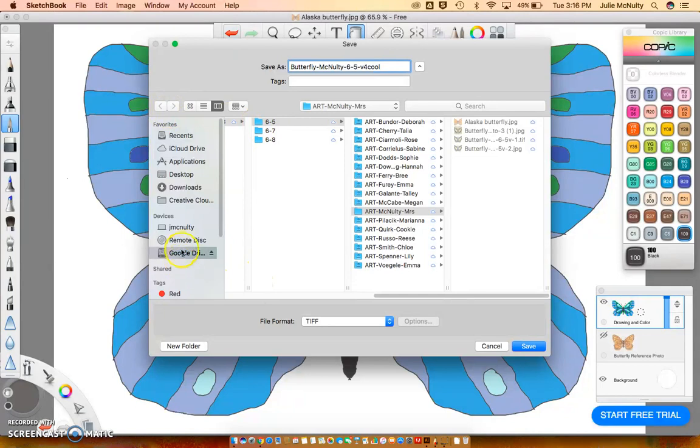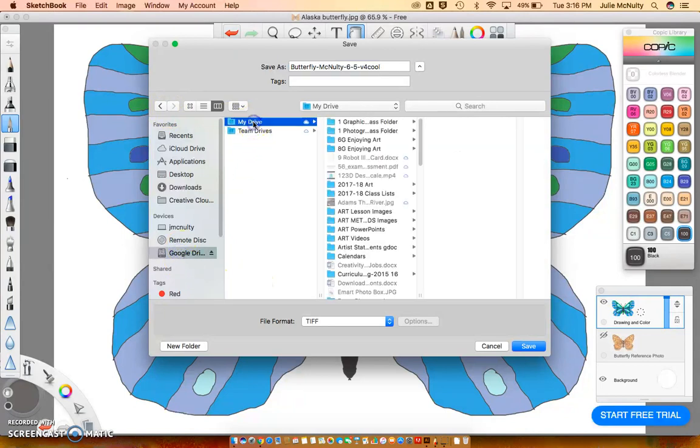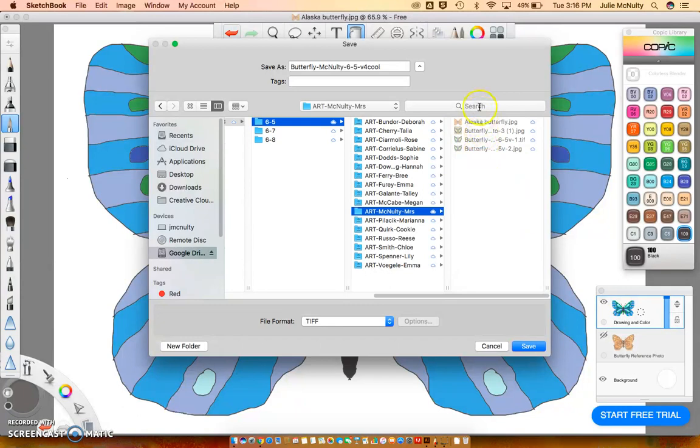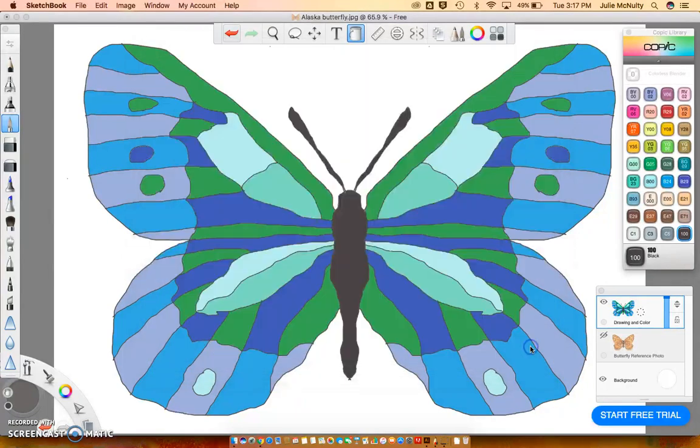Then you're going to go to your Google Drive, My Drive, and then to where that folder is that I shared with you. So here's my art folder. Here are my other butterflies. I'm going to save this version as a TIFF, okay, in that folder. So I'm going to hit save. Make sure that you name it butterfly, your last name, and your art grade and period, and save, and it's going to go into that folder.